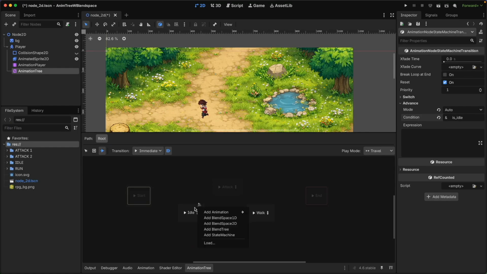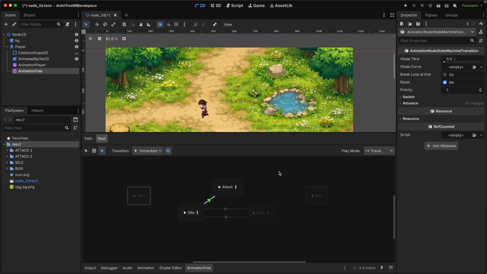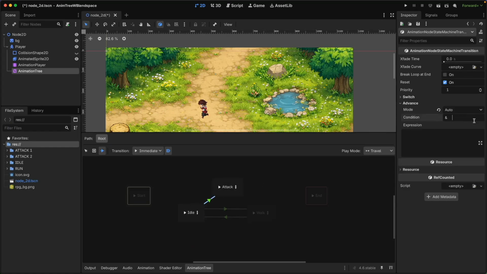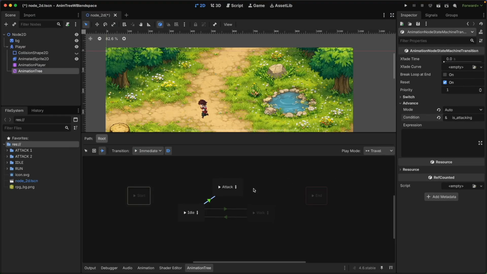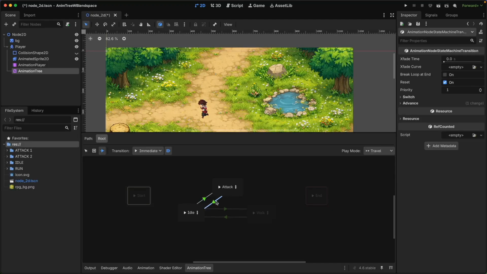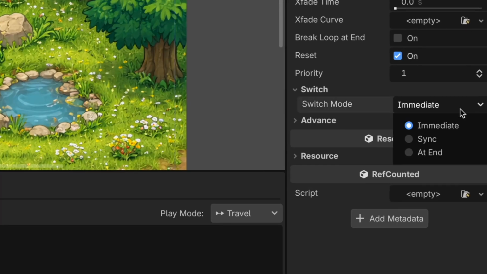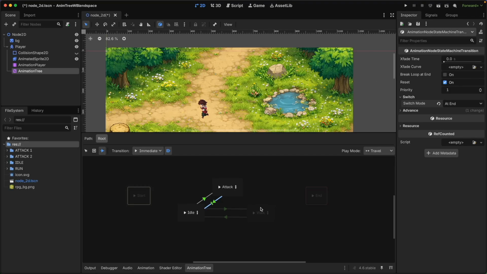Now create a transition from idle to attack. Select it and set the condition to Is Attacking. This will trigger the attack animation when the player presses the attack button. Create a transition from attack back to idle. Select the transition. This time, instead of using a condition, we change the switch mode. Set it to At End. This makes sure the attack animation finishes completely before returning to idle.